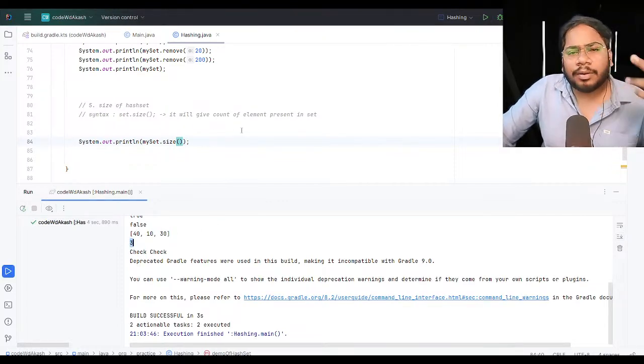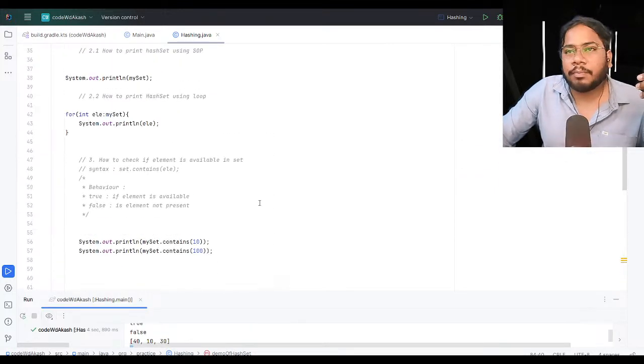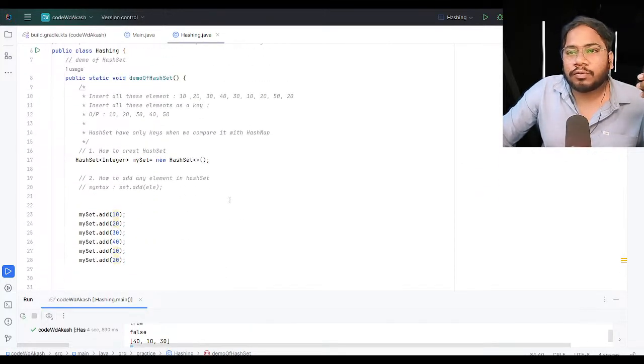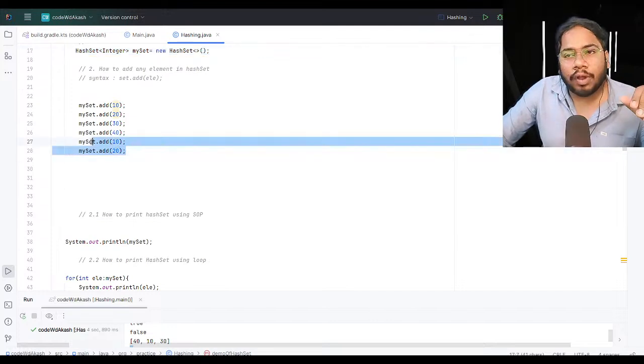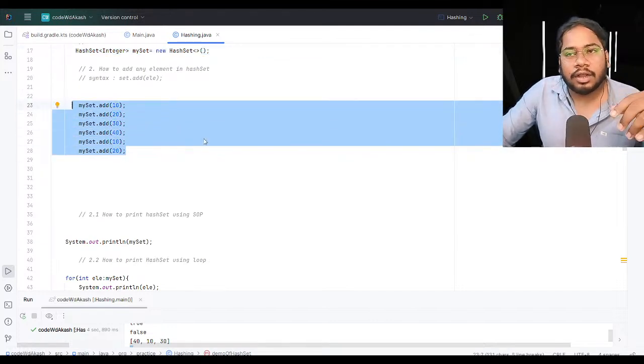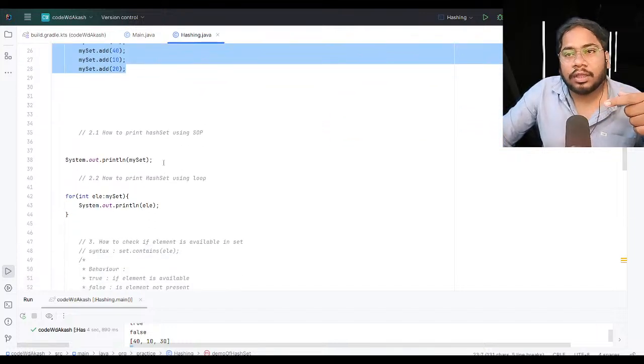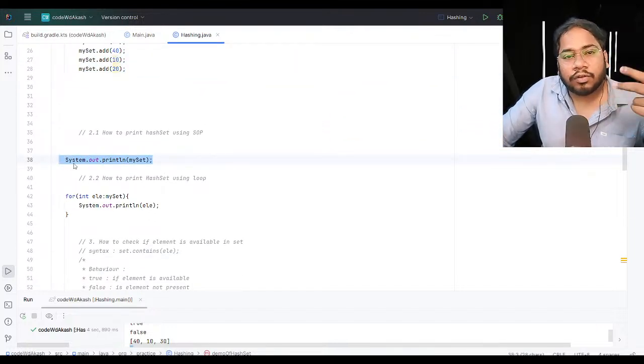So we have learned many things, right? Let's recap once. The first one was how to initialize a hash set. Done. How to add elements into a hash set. Done. Only unique elements get added. How to print: there were two ways to print a hash set, using a for each loop. One more thing, we cannot use our standard for here.